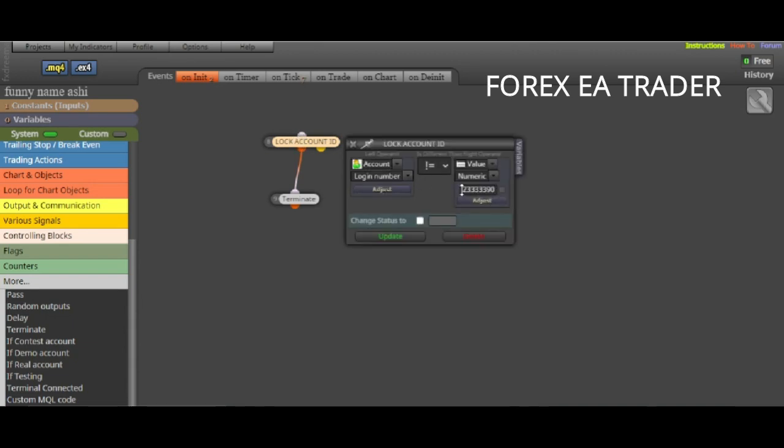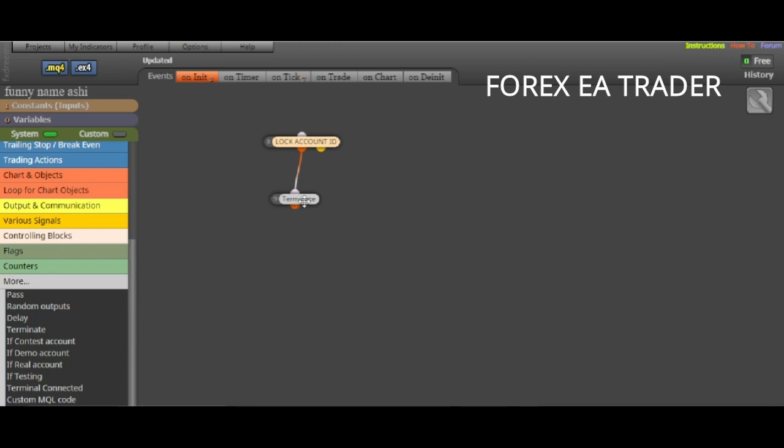The robot, when we place it on our chart, is going to check that the account it has been placed on matches this number. If it's not, it's going to what? To terminate. Here we just double click.